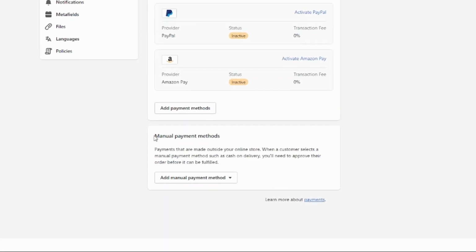And then there's also this option that says manual payment methods, and you can add a manual payment method like a bank deposit, a money order, a cash on delivery, or even a custom one here.